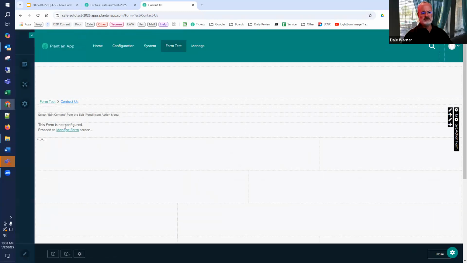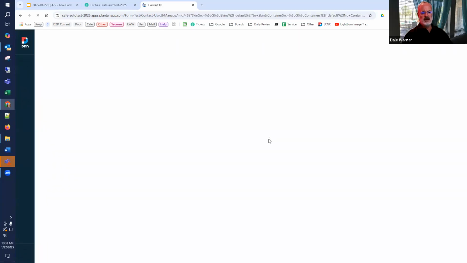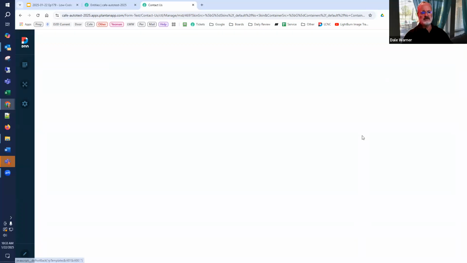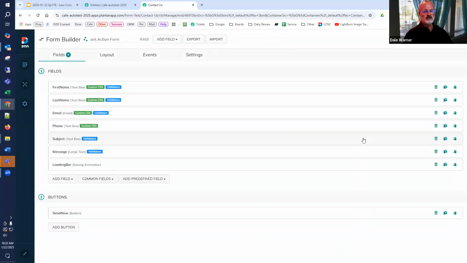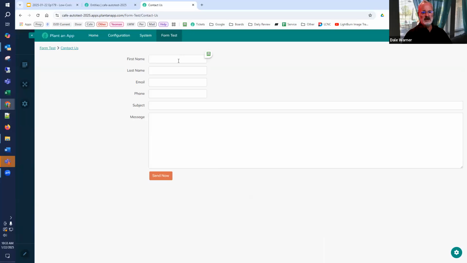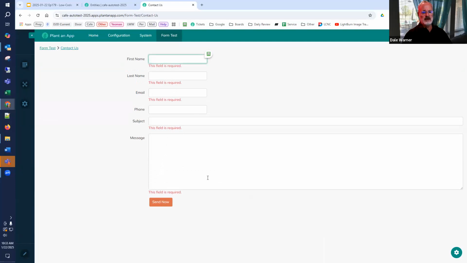When we manage it for the first time, it gives us the opportunity to pick what kind of form we want to do. And instead of a blank form, that's my normal, I'm going to do a contact form. And so it comes in pre-populated with all the stuff to do a contact form. So we have last name, first name, email, phone, subject, message, loading bar. If I go back and close out of edit mode, you can see we have a nice form that you could fill in, and you could have a send now button, and it would send an email somewhere that actually needs to be customized, but I'm not going to bother with that today.